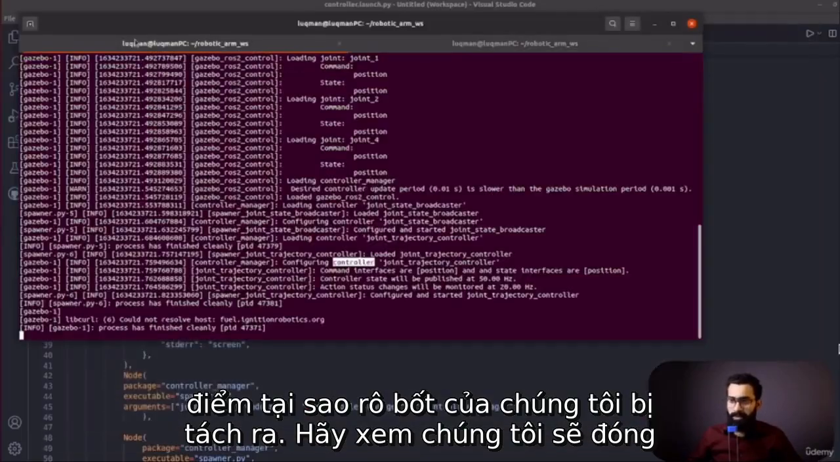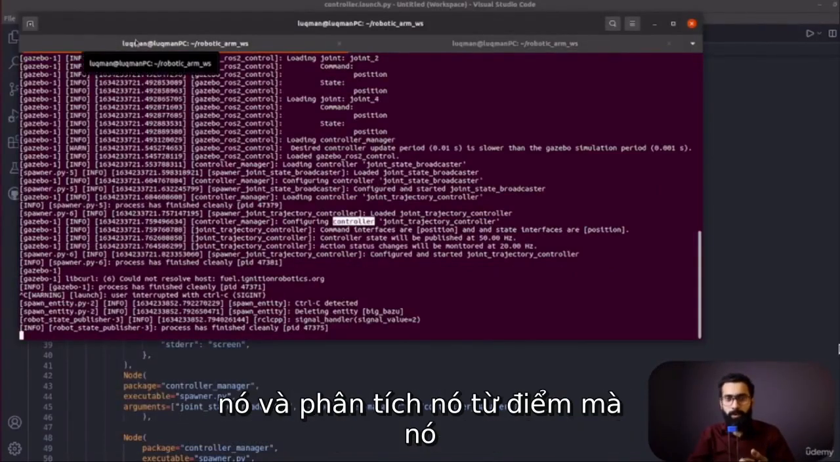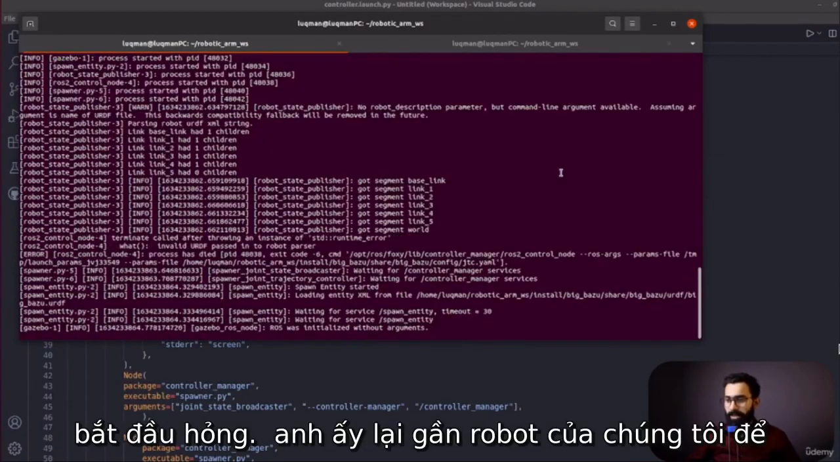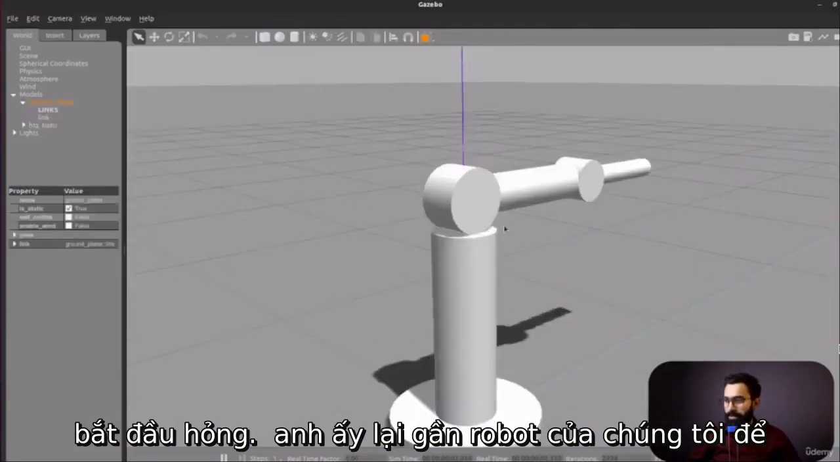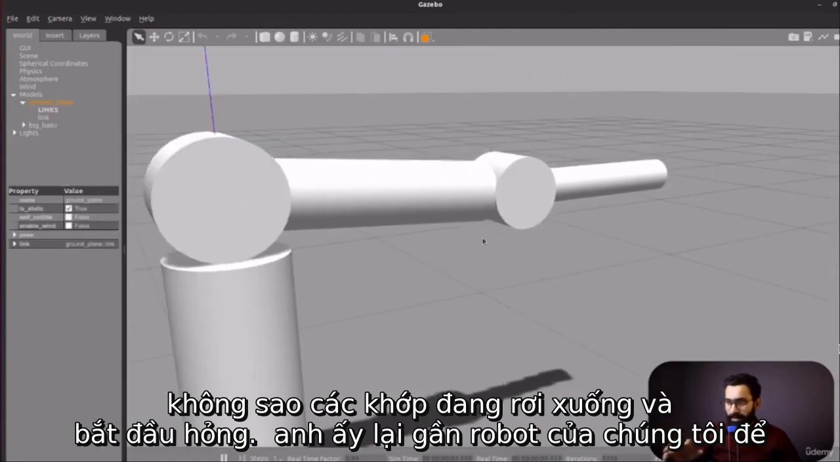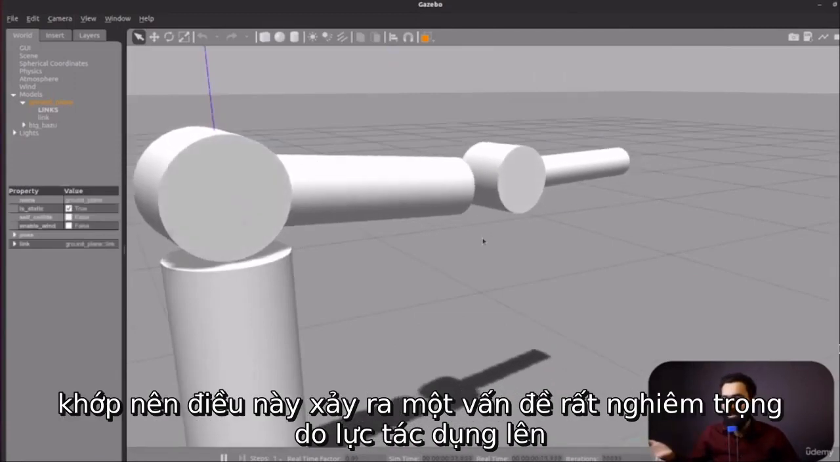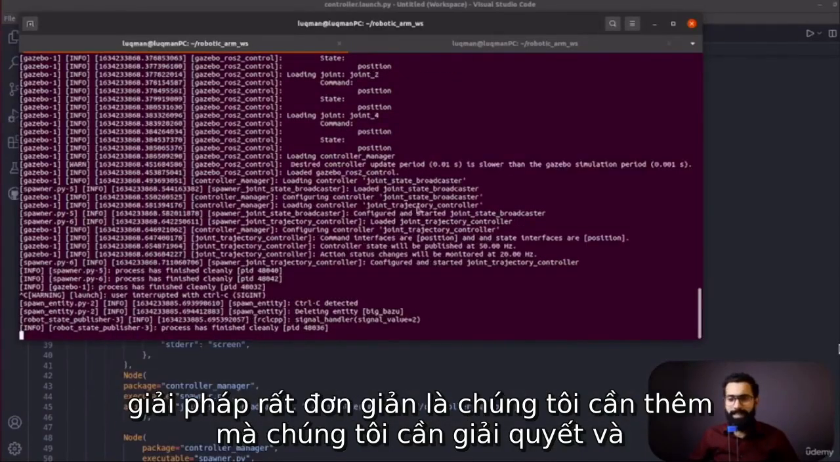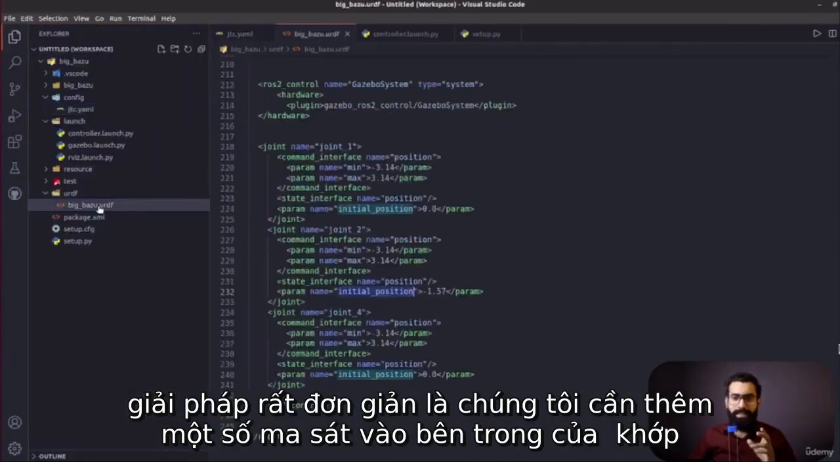Let's take a look. We will close it and analyze it from the point where it started to break. Okay, this is a Gazebo related problem, by the way. So I will run it, and this time I will take a close up look at our robot. So okay, the joints are falling down because of the forces applied to the joints, and then this happens, a very serious problem. We need to solve it, and the solution is very simple. We need to add some friction inside of the joints for the robot.